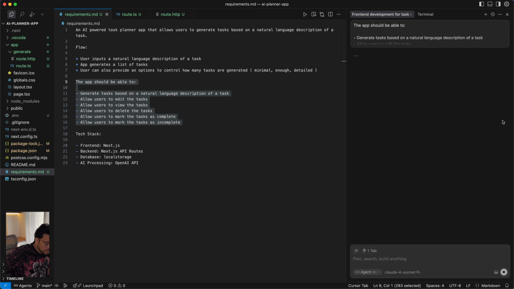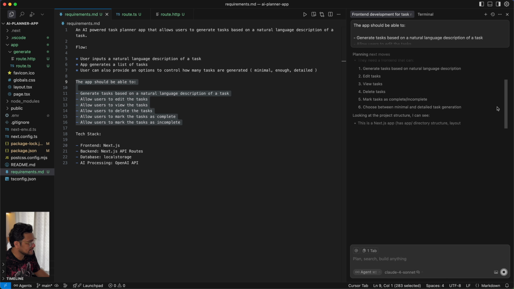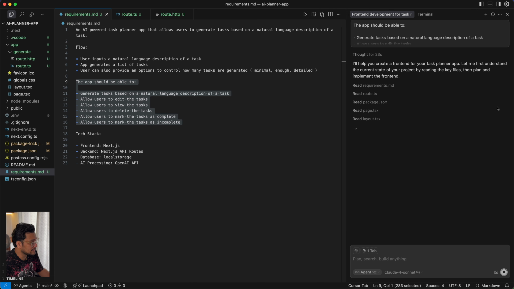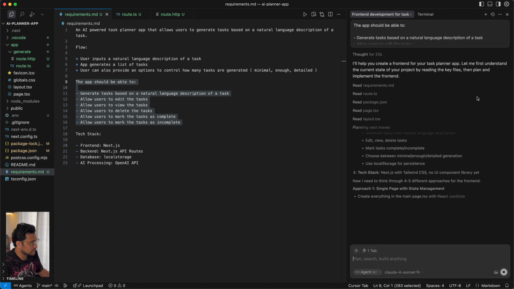Okay. So I was in the ask mode, I changed it to agent mode now. So let's see. It's basically going through everything that I just said and trying to create the front end, right? Let's see. It is planning the Next.js app. There's already an API route and all that. There is a requirement file. It read the requirement file. Great. There is already a post route requirement.